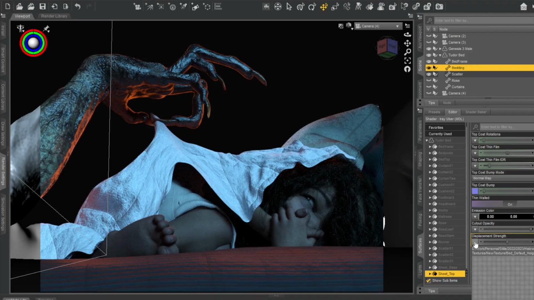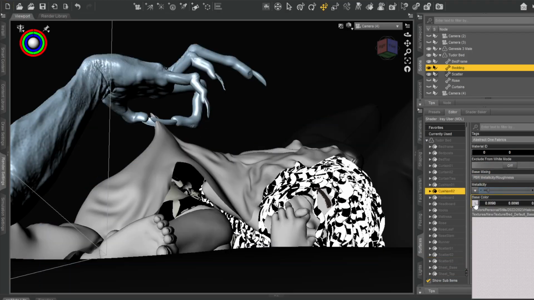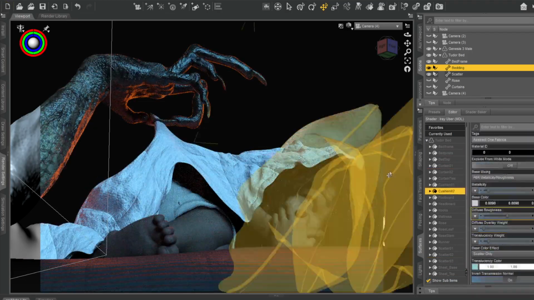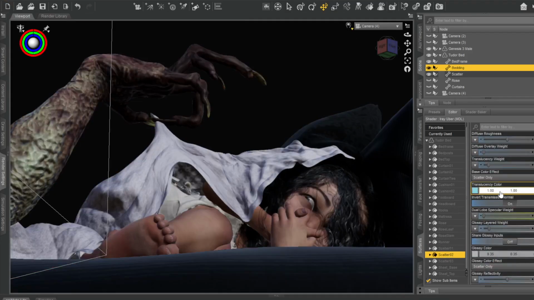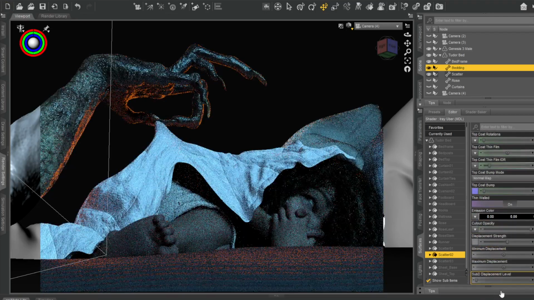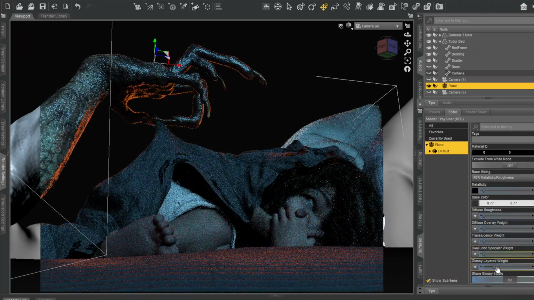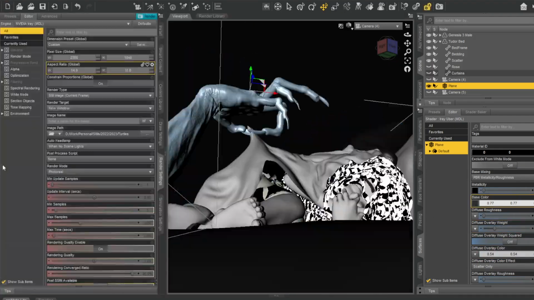Always do a quick render, quick viewport render, if you will, mate. It's what it is, isn't it? Once again, just tweaking the shaders, the materials. This is for the blanket or the bedding. I stuck with all clean colors.